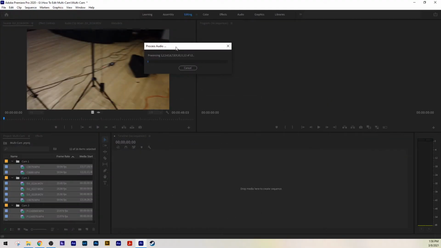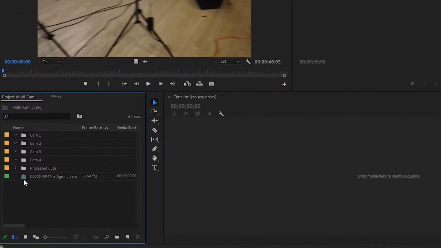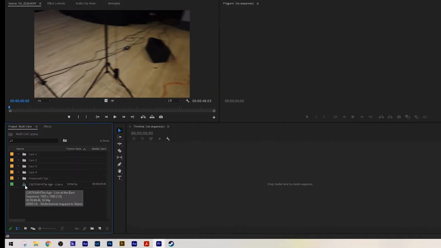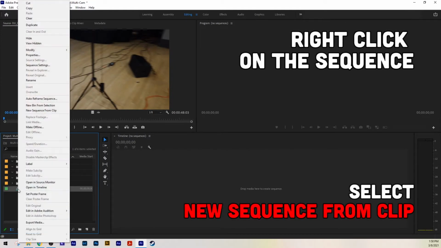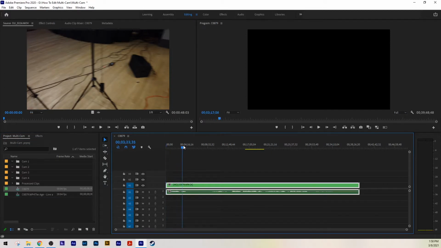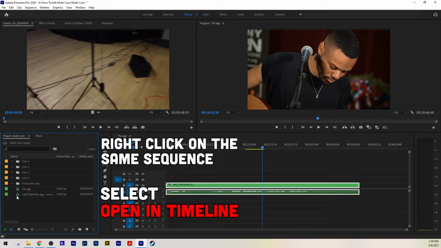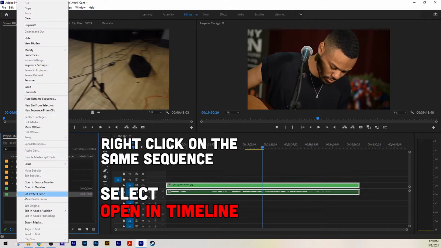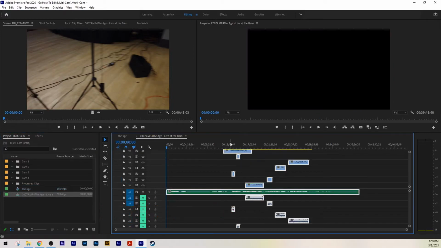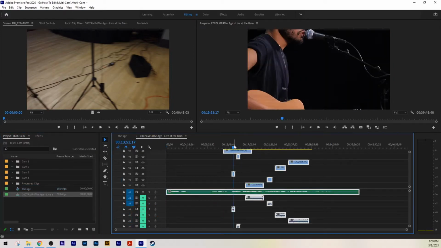Now it's processing all the files that you have selected to create your multi-camera source sequence. Now that all the information is processed, there is a sequence that appears in your project bin in your Adobe Premiere project. You're going to right-click the sequence, click New Sequence from Clip. This is going to create one whole sequence of everything that was compiled in your project. After, you want to right-click the same sequence you started with and hit Open in Timeline. Open in Timeline is just to show you all the clips compiled in one timeline all together at once.